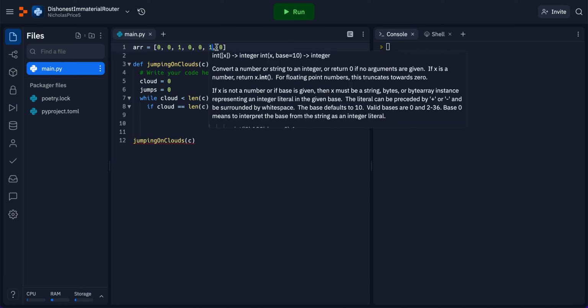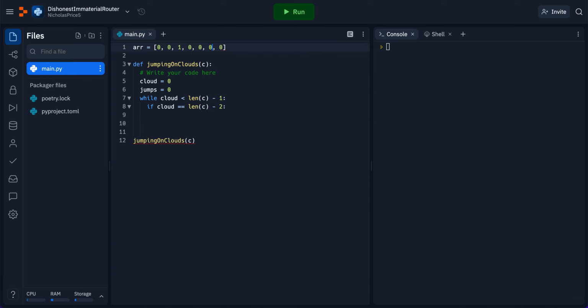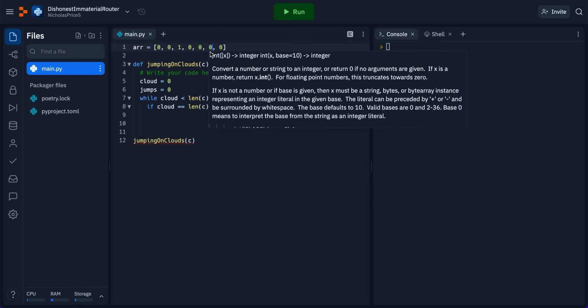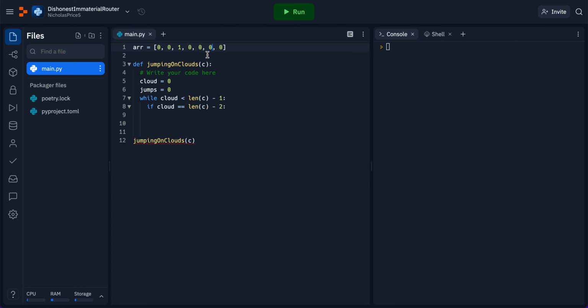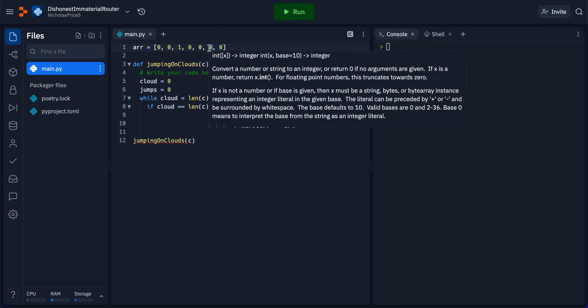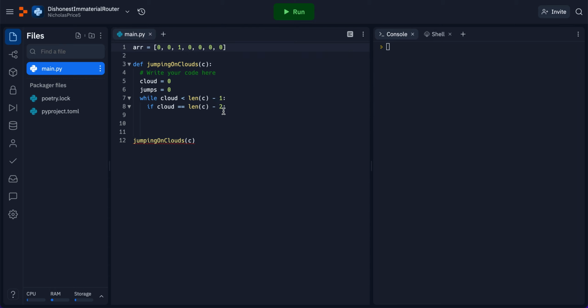But say that both of these are safe clouds. Let's just delete this one for a second and put a 0. Both of these are safe clouds. If you were under the assumption that you'd want to continue to jump 2 every time, well, that would put you outside of the array. So no matter what, if you wind up on this second to last position, you would add 1 jump no matter what. So we can write that as cloud.